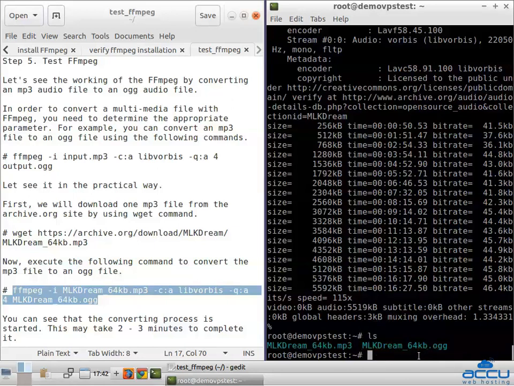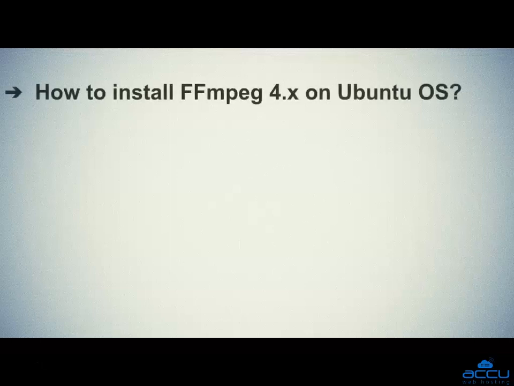That's all. Let's quickly sum up the content of this video. We saw how to install FFmpeg 4.x on Ubuntu OS. Hope this video will be helpful for you.